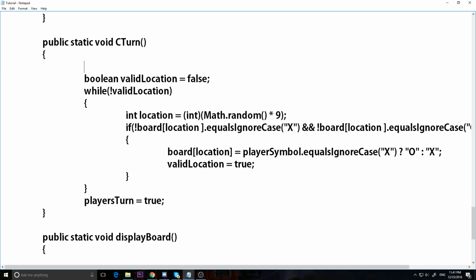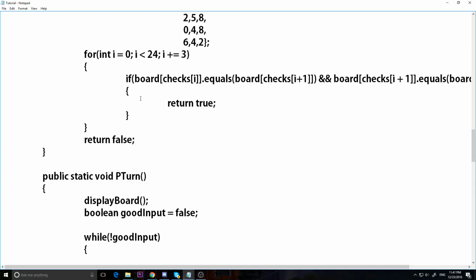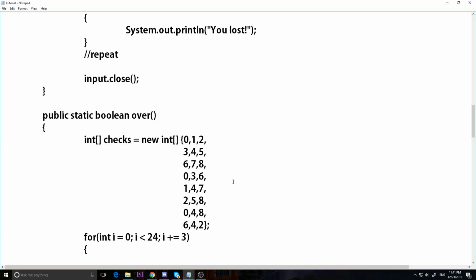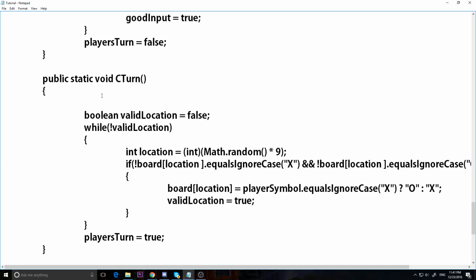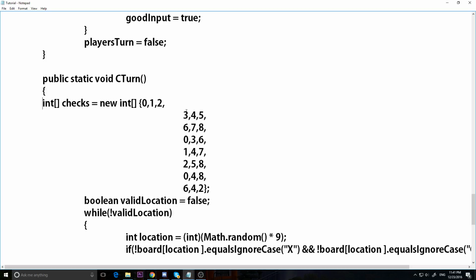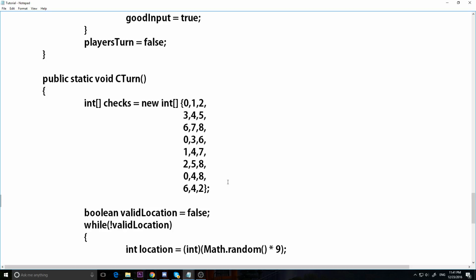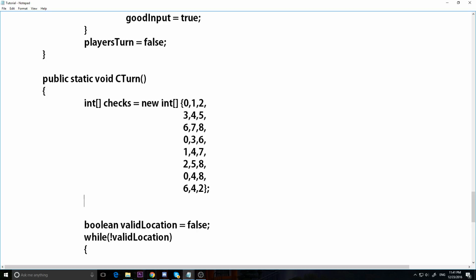So now I need a way of checking if there's a counter. How can we do that? Let's think about it. I need to check 2 squares that are possibly about to win. Basically, check if there's going to be an over. We need to do a similar thing to this. So I'm going to take this checks, grab it, and bring it down to our computer. We need to check to see if the player is about to win. If the player's about to win, stop him.